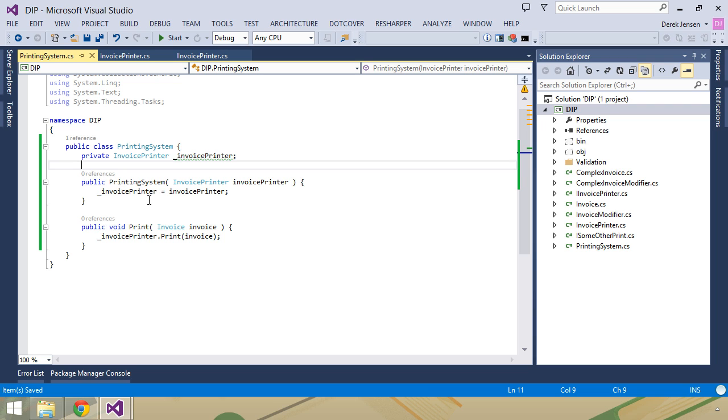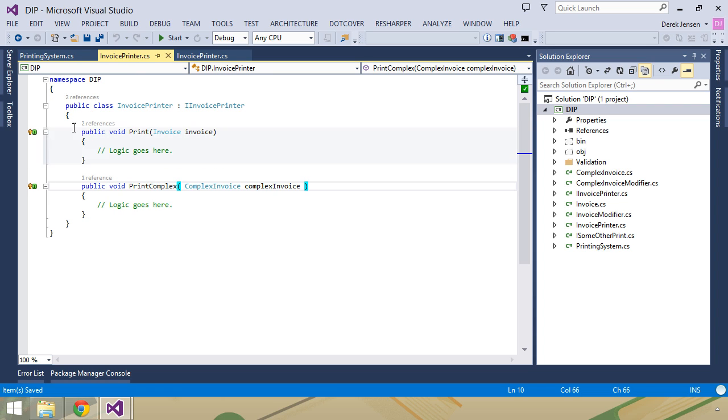Well, in this case, since we're simply using this concrete implementation of the invoice printer, all we know is how to do this particular logic here, which ultimately, if you've worked on any sort of large systems in the past, we're going to get new requirements that are going to need us to extend upon this capability.